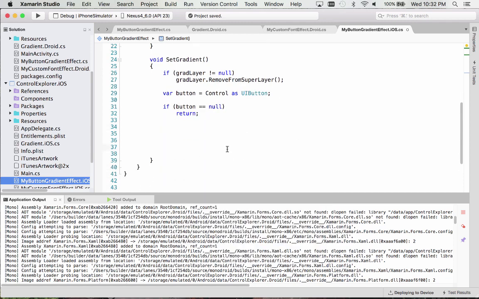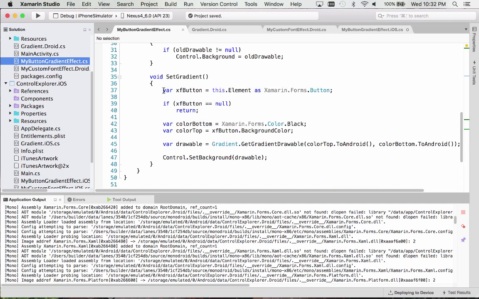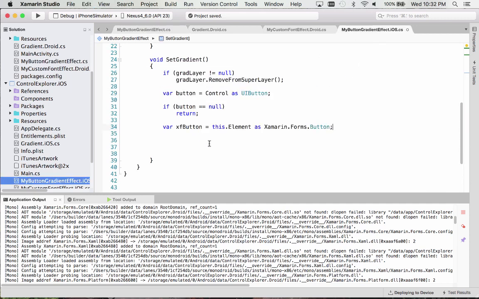Now it's time to set up our gradient. So to do this, much like we did on the Android one, I want to get a reference to the Xamarin.Forms button. So remember this code here, I'm going to bring that right over. Get our Xamarin.Forms button, that's reached by our element. We actually need this here, and just make sure this is a Xamarin.Forms button. I can actually delete these, the namespace has been added above.